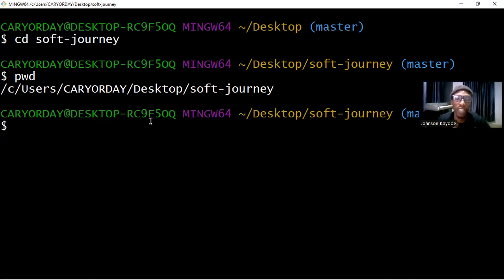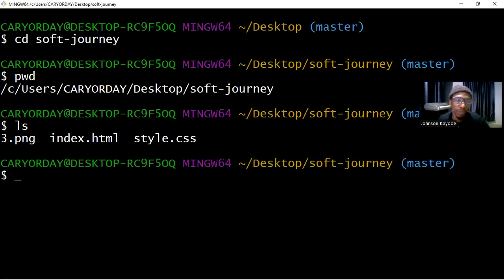So yeah, we are in the soft journey folder. Now I want to know what is inside the soft journey folder, and how do we do that? By listing the items in the soft journey folder by pressing ls. As you can see, there are just 3 files in the soft journey folder. So now, let's say for instance we want to know what is inside index.html. How do we know what is inside index.html?